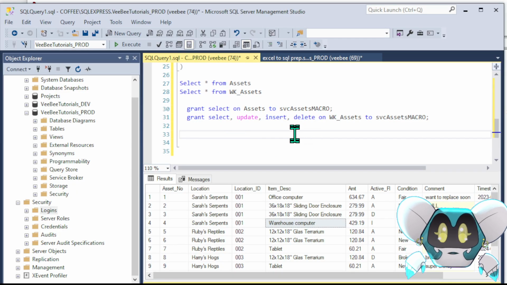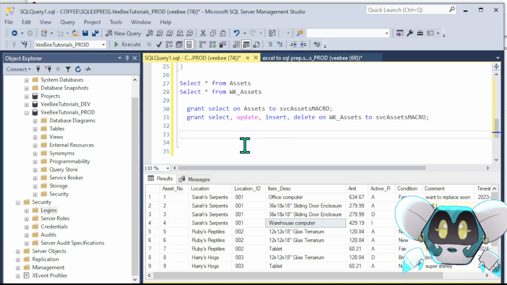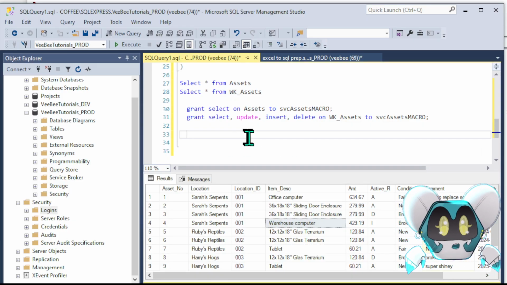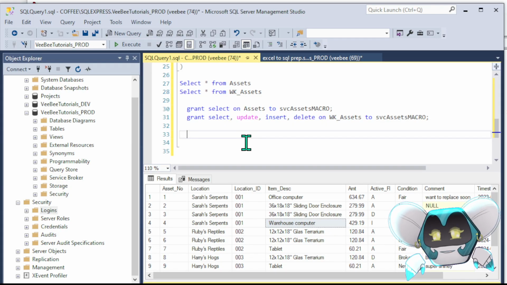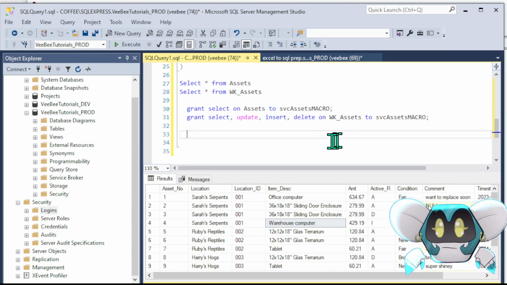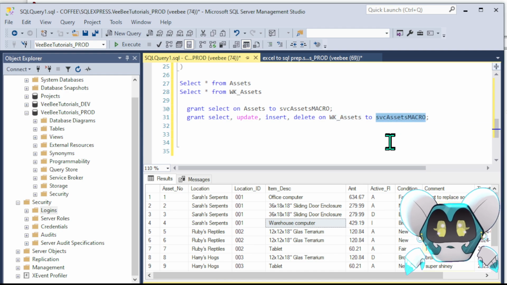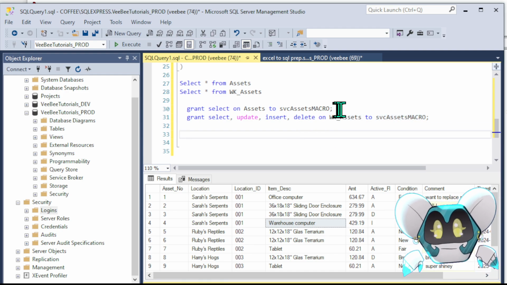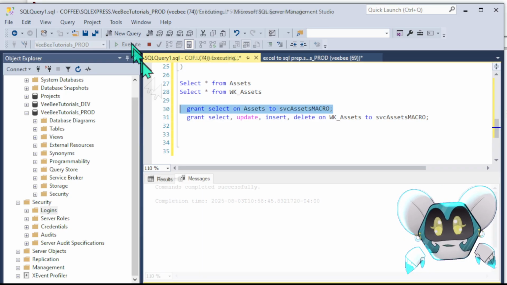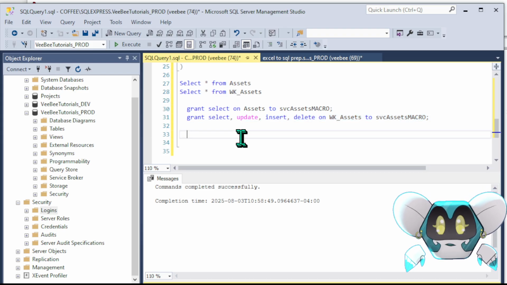For our work table, where we actually want to insert data into it, I can grant it more permissions. So here I can say I want to grant select, update, insert, delete on the work table assets to that Surface account. So I can highlight and execute.